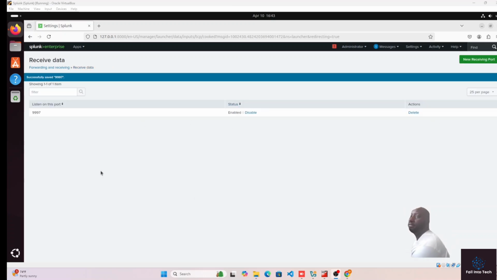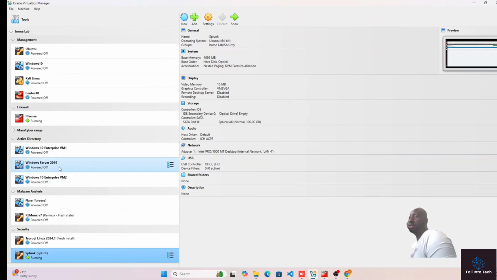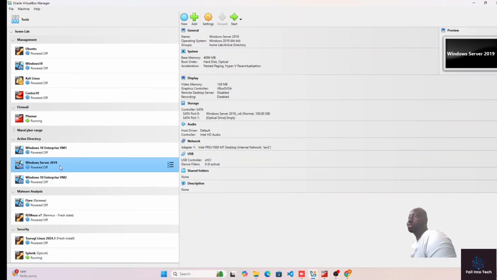All right, now that we have this port, what we want to do is go back into our domain controller and install a universal forwarder, and that universal forwarder will help Splunk receive data from our domain controller. Okay, so now let's go ahead and do that. We can open here, come into our Windows server, and we're just going to turn it on.